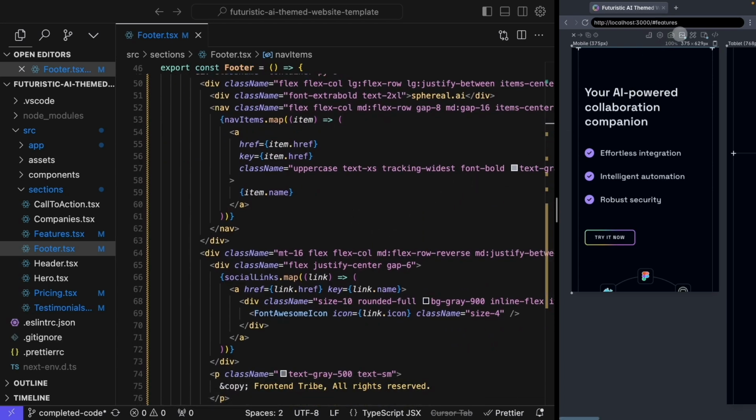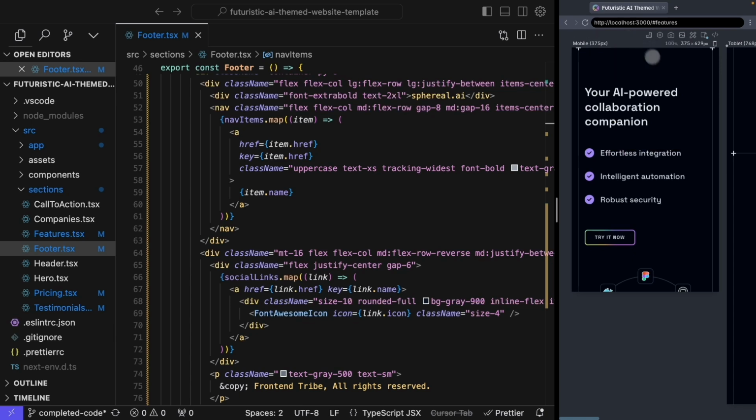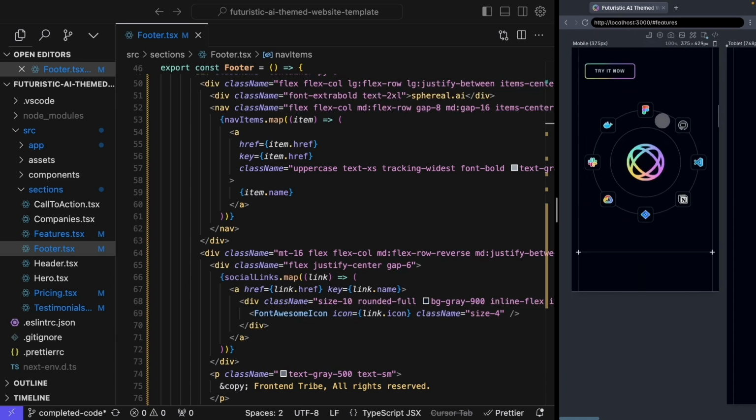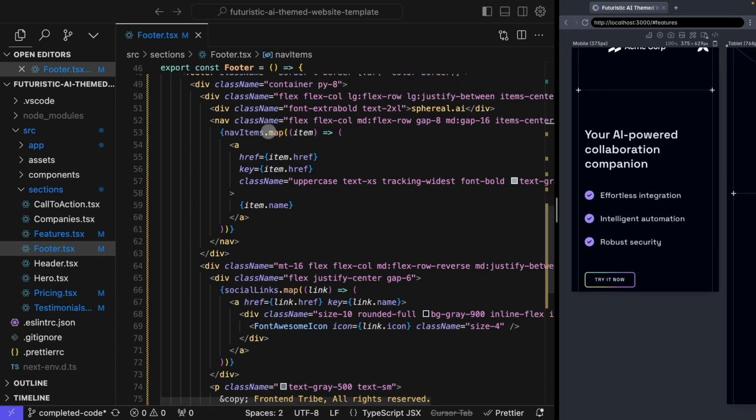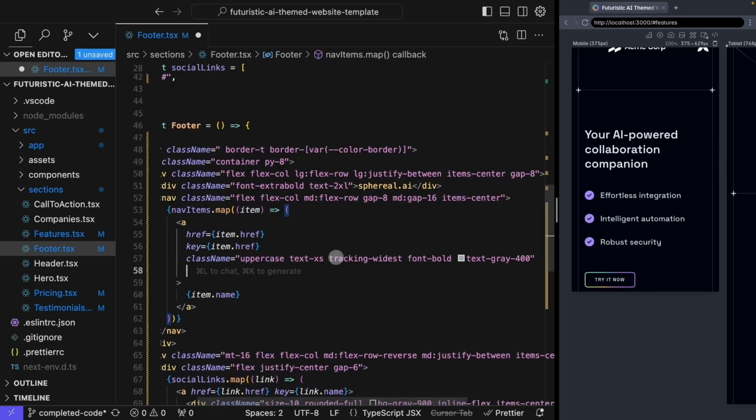So what I'm going to do is take off my reference image. We actually don't need this anymore. So I'm going to reset my reference image and just leave this as my actual mobile code. And then I'm going to come to my nav items and go ahead and give this an on-click handler.